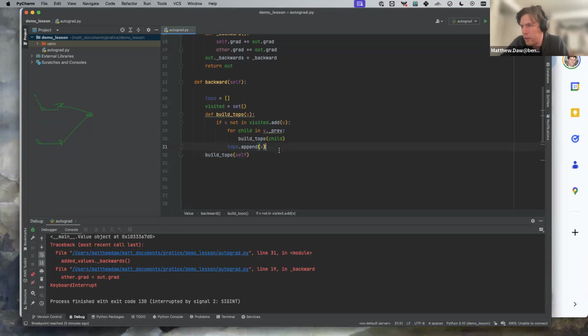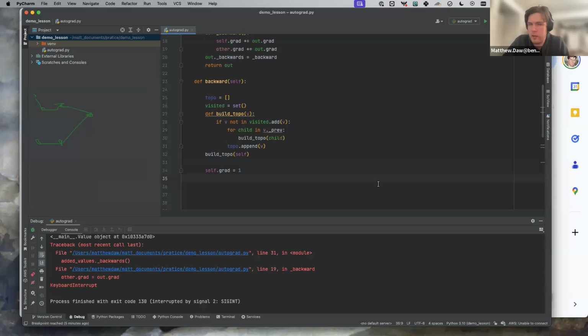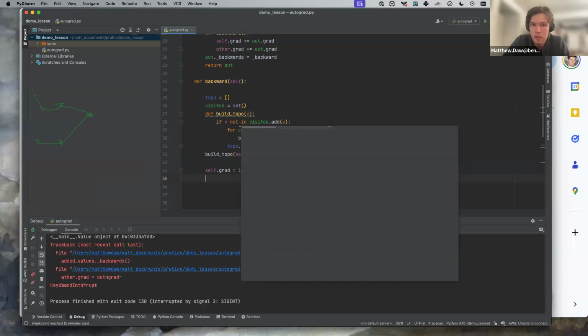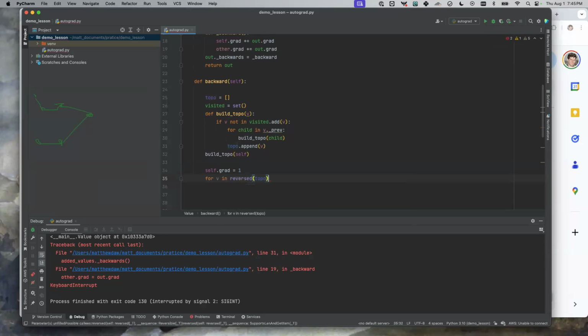So come back here. I build my topography, and now we need to begin doing the gradient computation. For my gradient, I first begin with 1. And then all I have to do is go through everything inside of my tree. So for v, starting from the right, in reversed topo.